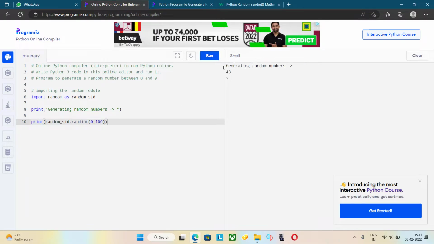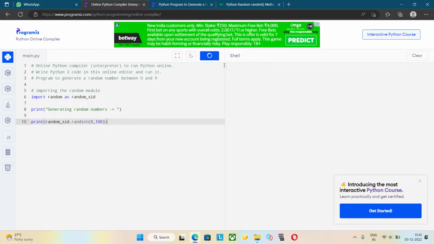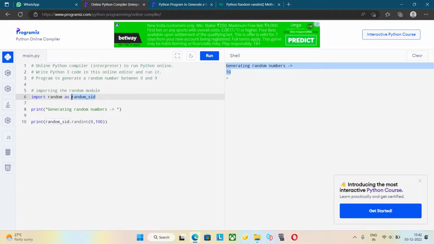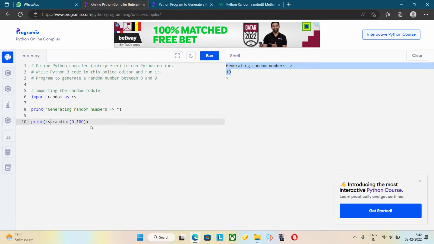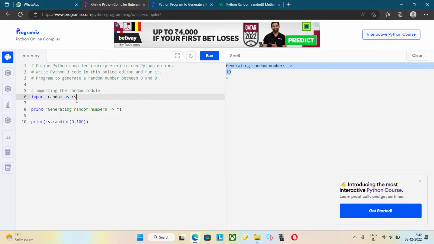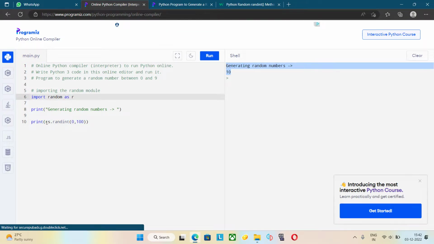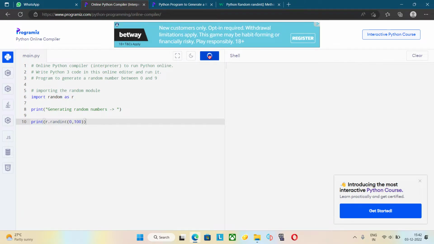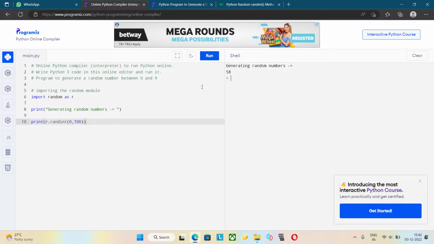Yeah, I rerun it. 43, 50, 40, 85. So what I did was I said import this random module as a nickname random sid, or I can import it as rs, right? And then I can replace this by rs. So now let's say you have to write 100 lines of code. Every time you don't have to write random underscore sid, you can just write rs, or you can just do this like r. It's all fine. It will run, right? So now it is generating a random number between 0 to 100. If I run it a lot of times, it will keep generating a number again and again and again, right?